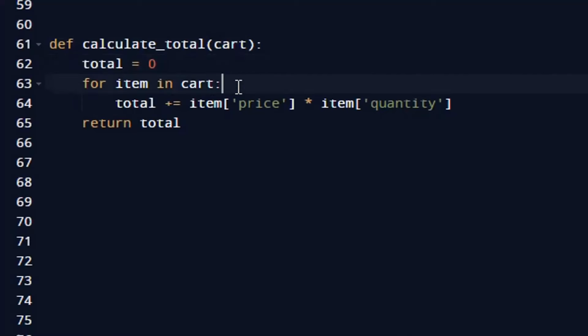We iterate over each item in the shopping cart using a loop. Inside the loop, for each item, we calculate the subtotal by multiplying the price of the item by the quantity, and then add this subtotal to the total variable. After iterating over all the items, we return the total amount, which represents the total cost of all the items in the shopping cart. This function efficiently calculates the total amount for all the items in the shopping cart by iterating over each item and summing up their subtotals.